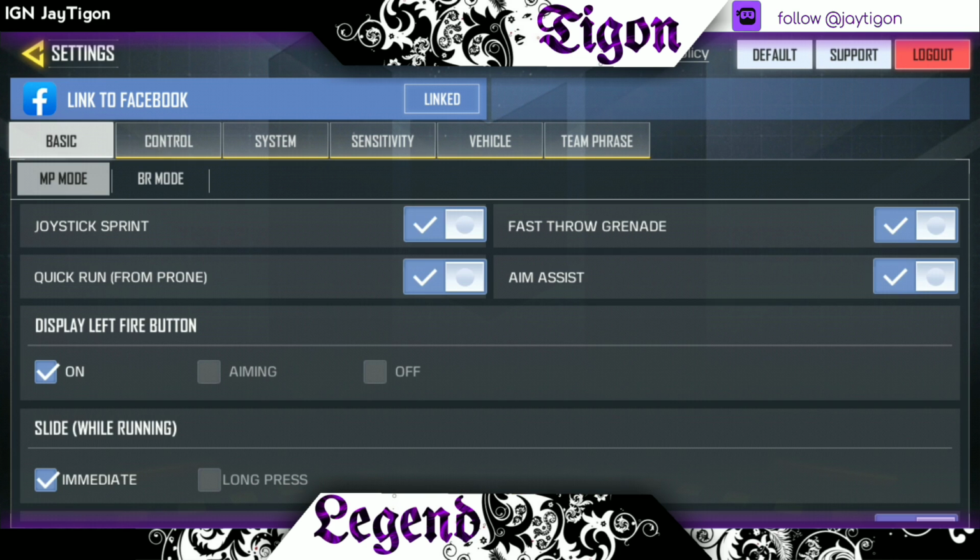Once again, that's it. I keep on saying that, but I keep on giving you guys more information. And if you do want to enable the left fire button, you just turn it on. And yeah, I think now I'm done.